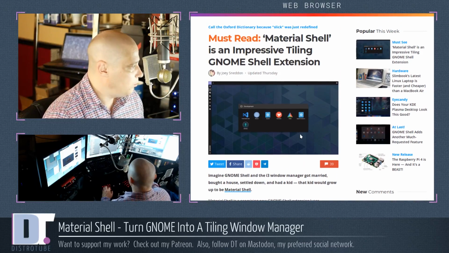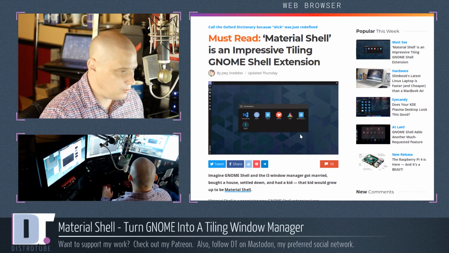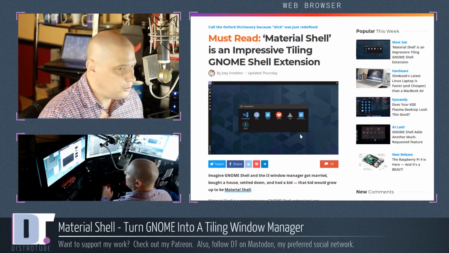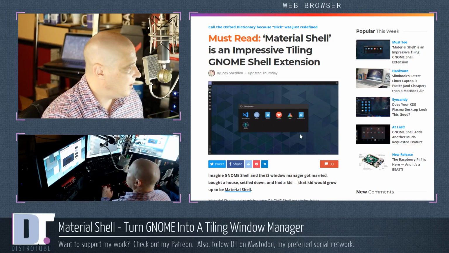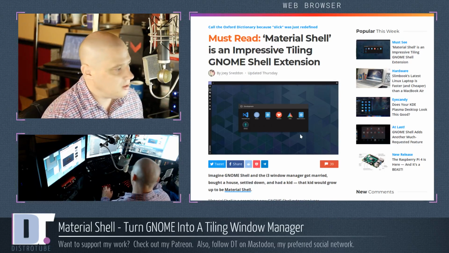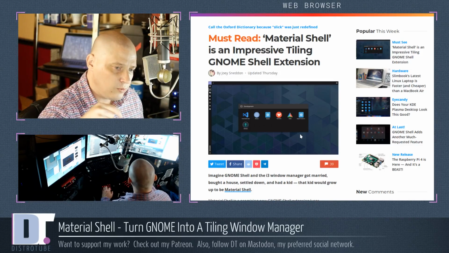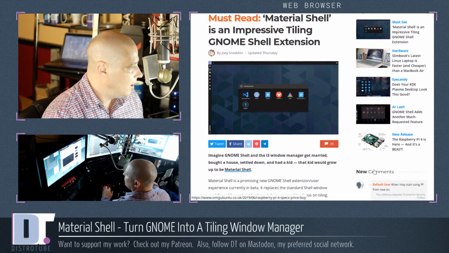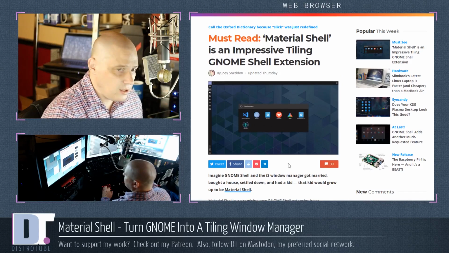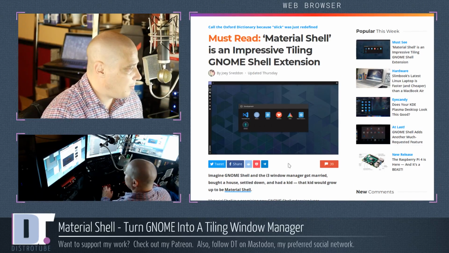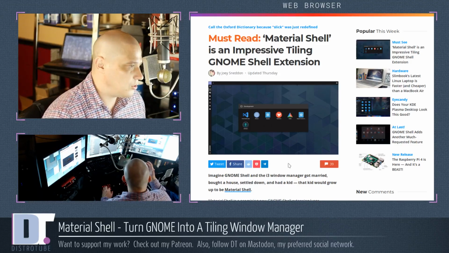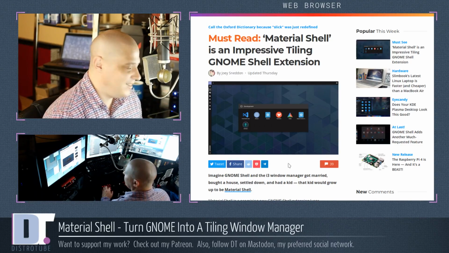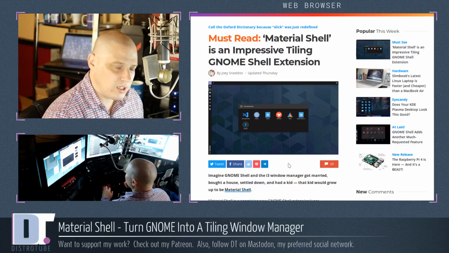Other than installing the Material Shell extension, which is basically just a GNOME shell extension, you also should install the Plata GTK theme and the Tela icon set. All of them are linked in the OMG Ubuntu article, and I'm going to link to the article, of course, in the show description. Looks good, though. I mean, the screenshots look good, but making GNOME into a tiling window manager, my first thoughts, of course, are, dear God, why? I still kind of think that way, but we're going to take a look at it.